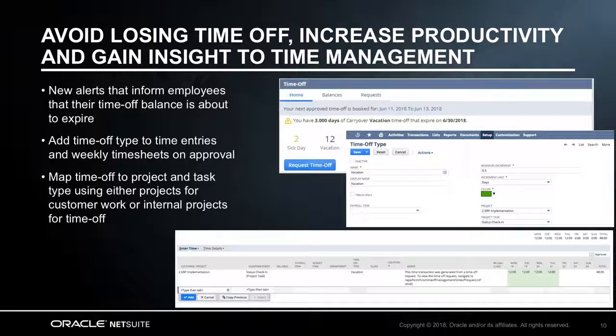Agencies can gain greater insight into who is available for which projects and tasks. You can now refine availability by mapping time off to project and task type. Whether your agency uses projects for client work or for non-billable internal jobs, the new views allow project managers to track time off in the project record even when they don't have permission to see leave requests.